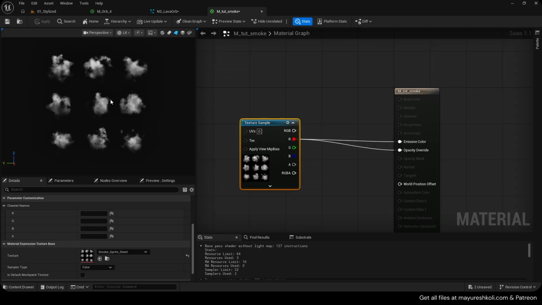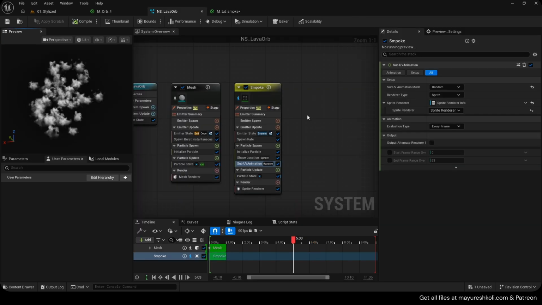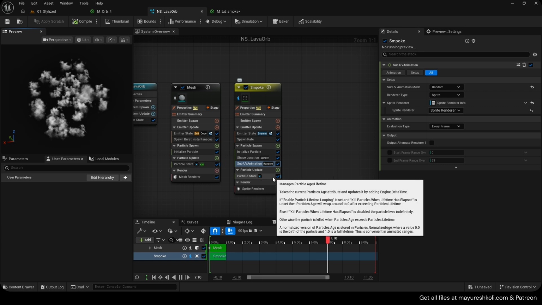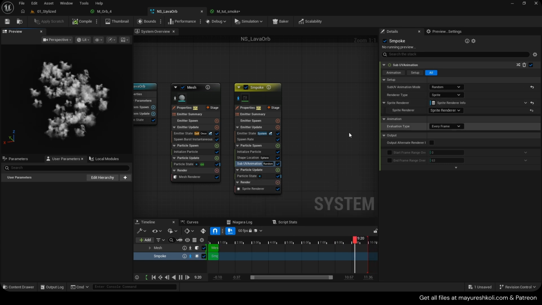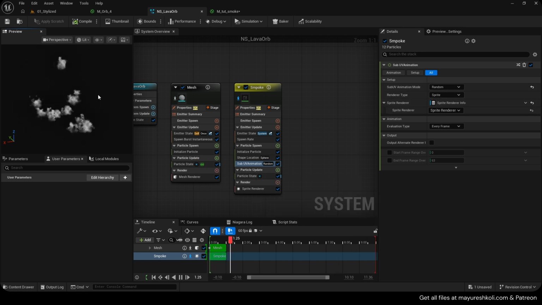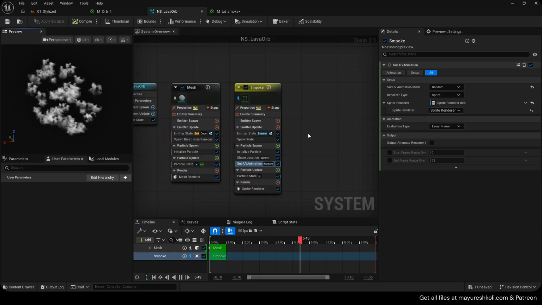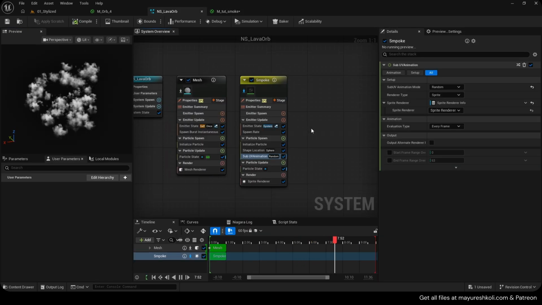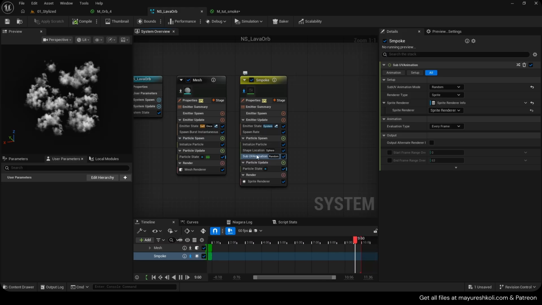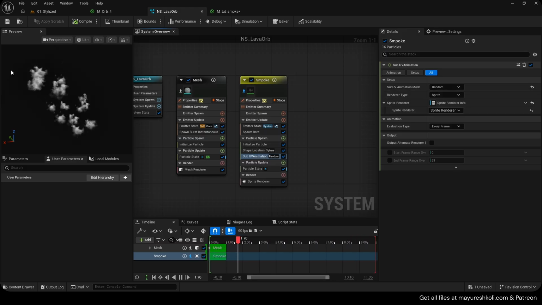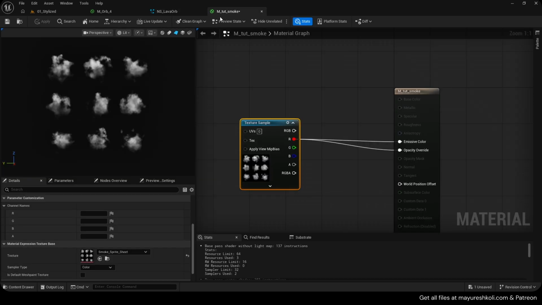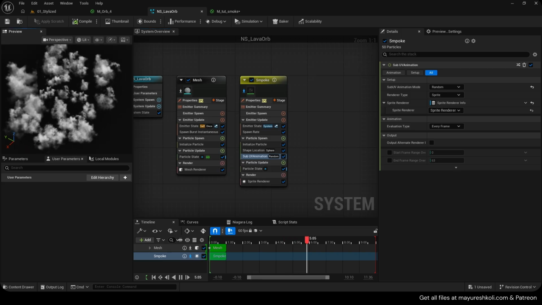So any random one of it will just spawn. If we add it in particle update, it would not work well, because it will try to keep changing the sprite into different types of smoke. And this one is not an animated sprite sheet, so just keep that in mind. You could check other videos. But when we add it in particle spawn, it randomly selects one of them and then spawns it with that, like this.